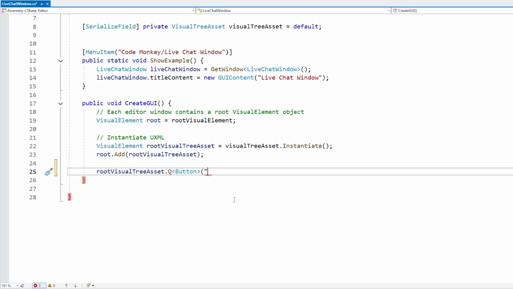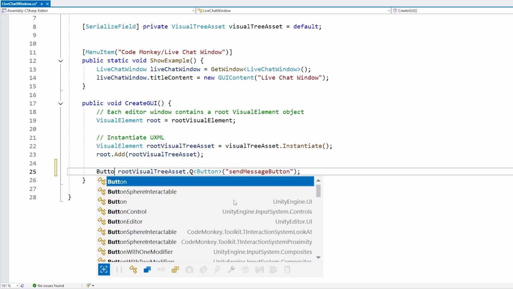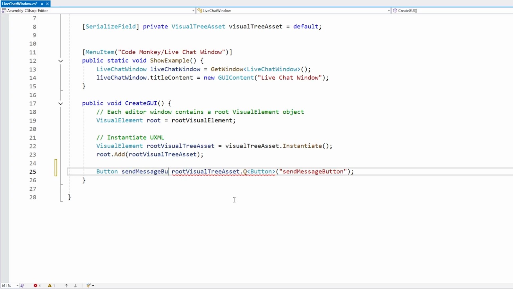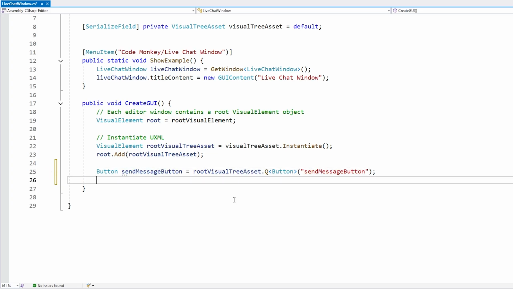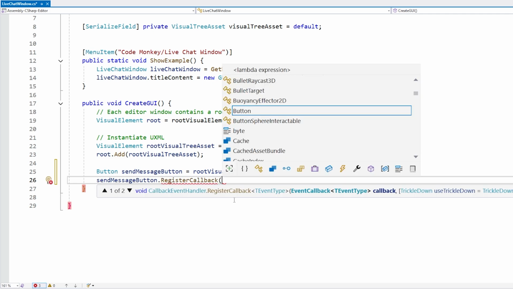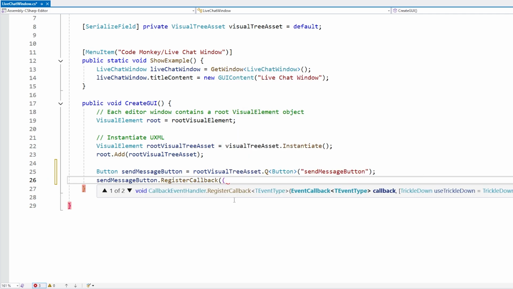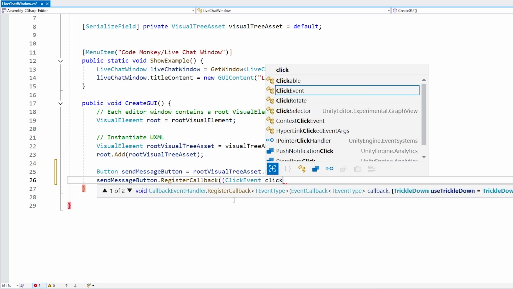So let's use the button name, which in this case was the send message button. So we do it like this. This is going to return a button for the send message button. So yep, we have a reference to that. And on this one, we can just register a callback. This is how you attach logic to things, in this case, for example, to a button. And we want to attach a click event.